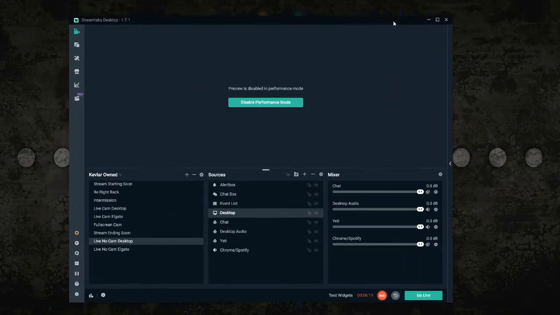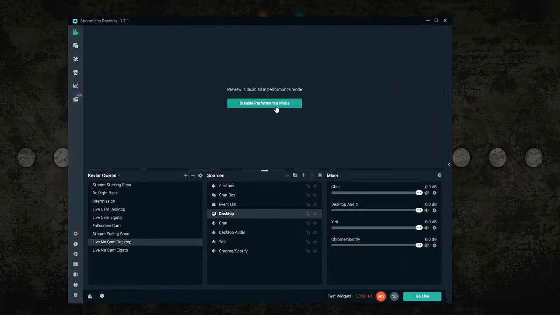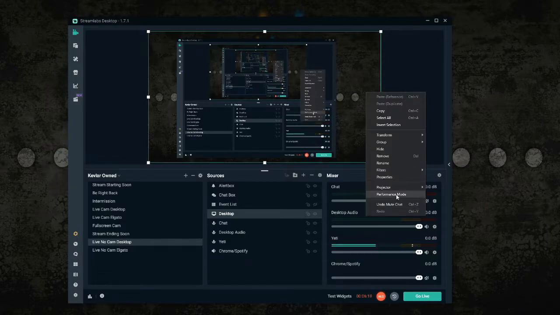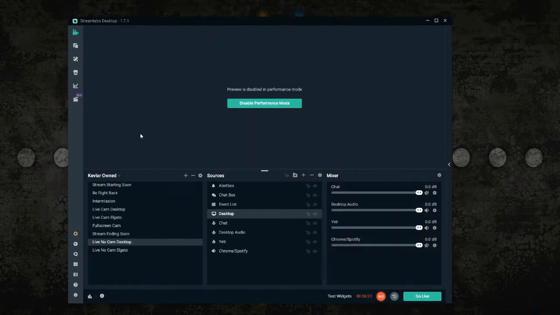Okay, cool. So now what we're going to do is look at Streamlabs. We're just going to disable performance mode and put it on performance mode for now so you don't get the infinite screen. Okay. So now we're in Streamlabs. So how do you set it up for chat audio?